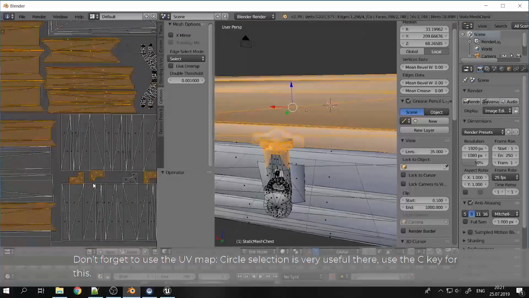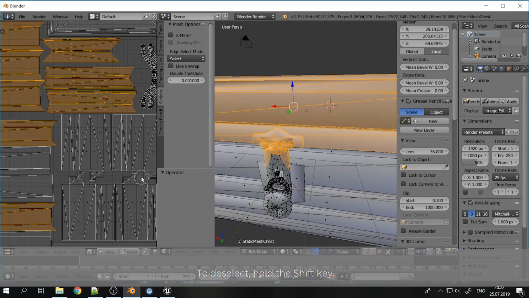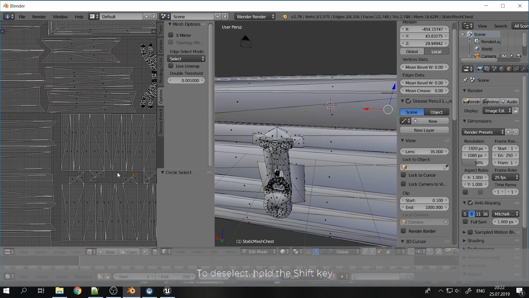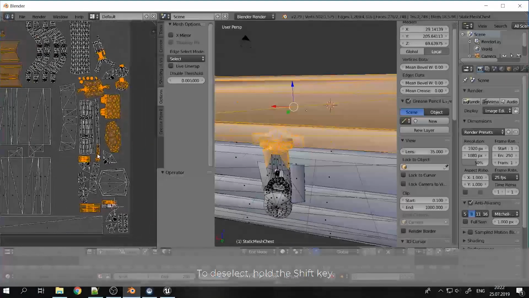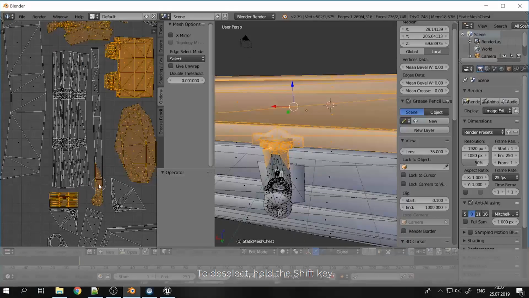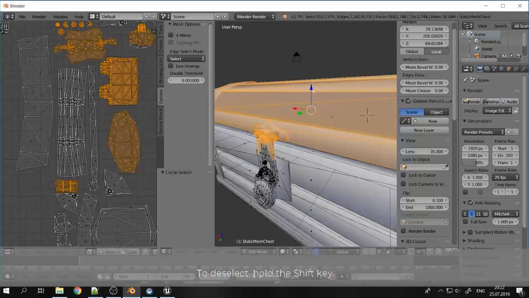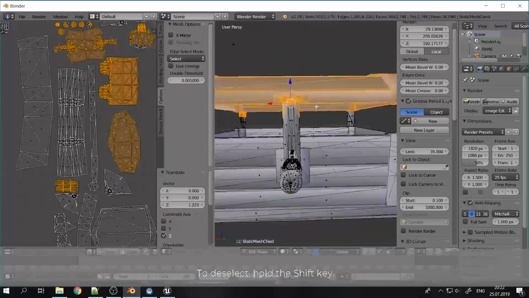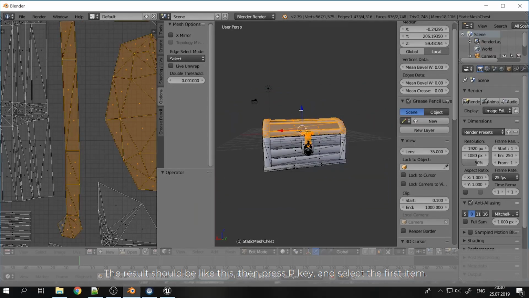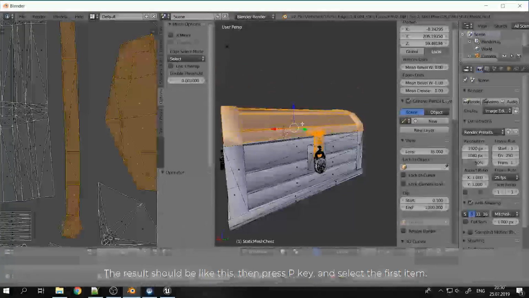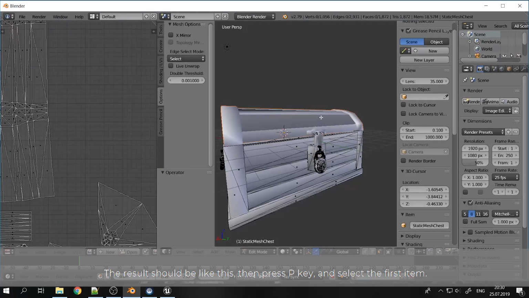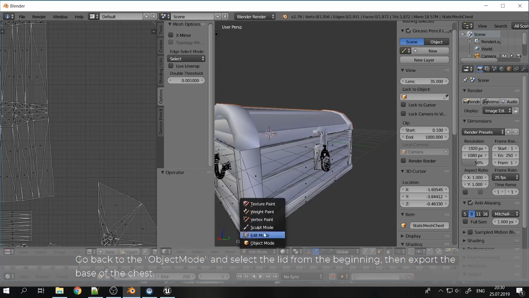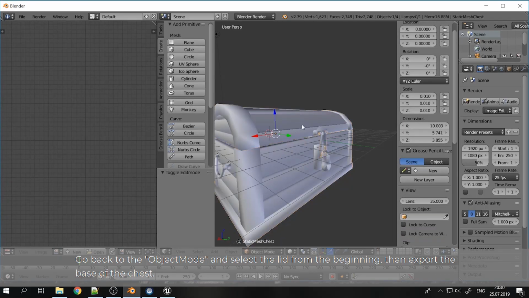Don't forget to use the UV map. Circle selection is very useful there. Use the C key for this. To deselect, hold the Shift key. The result should be like this, then press P key, and select the first item. Go back to the object mode and select the lid from the beginning, then export the base of the chest.